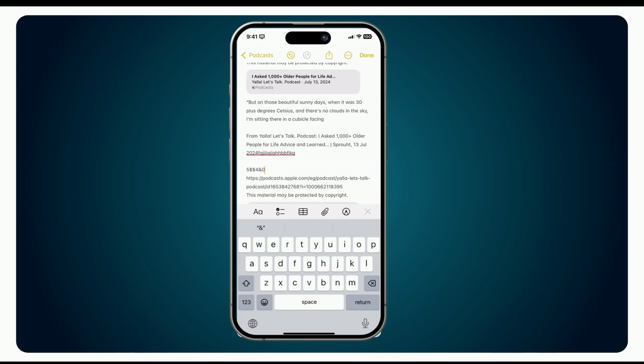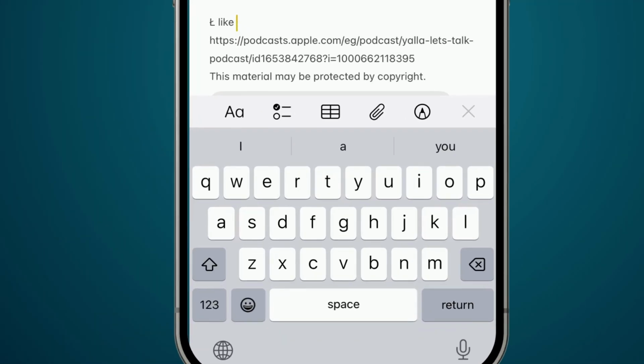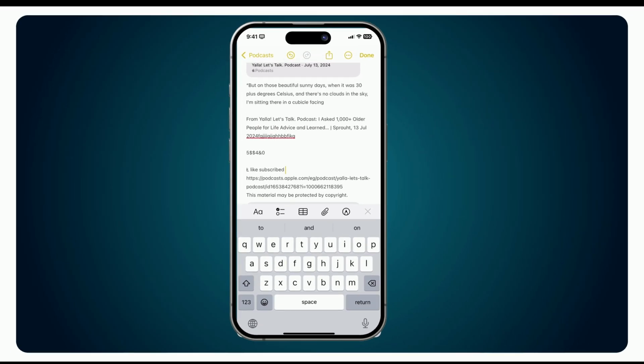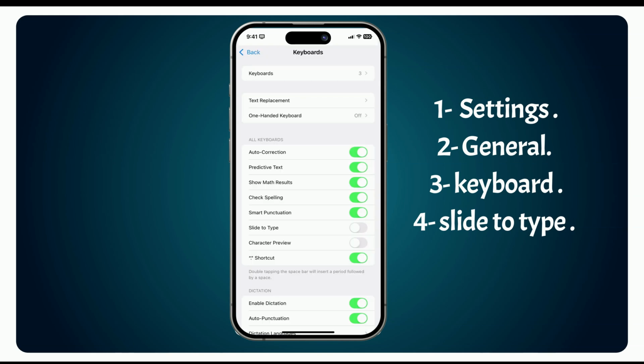If you're not using swipe to type, you're making texting way harder than it needs to be. Instead of tapping each letter, just slide your finger from one letter to the next. Your iPhone will predict the word automatically. It might feel weird at first, but once you get used to it, you'll type so much faster. To enable it, go to Settings. Then tap General, followed by Keyboard. Turn on Slide to Type.